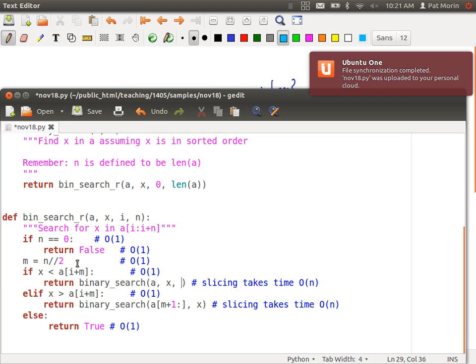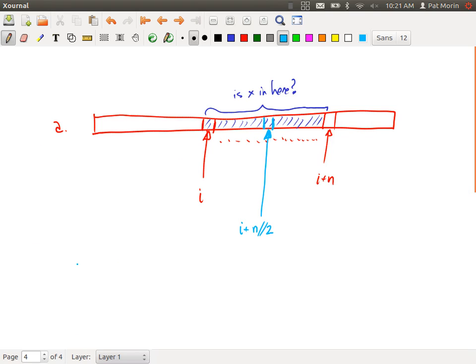Okay, so now if x is less than A at I plus m, then we want to continue our search for the value x in the array A, and we want to continue our search in this range here, right? X is smaller than that middle element we just peeked at, so this is where we want to continue our search, and this is I up to I plus n over 2. Okay. So what's the length of this array here, this little subarray?